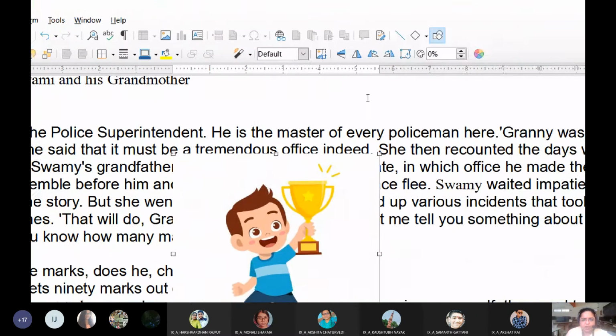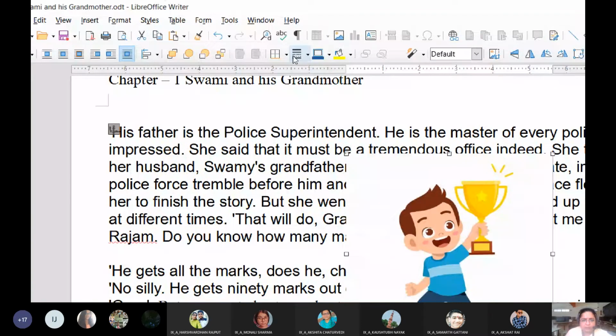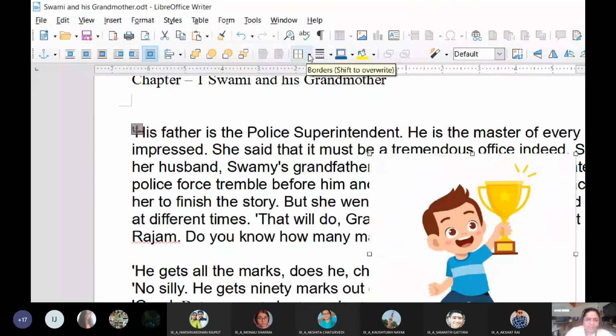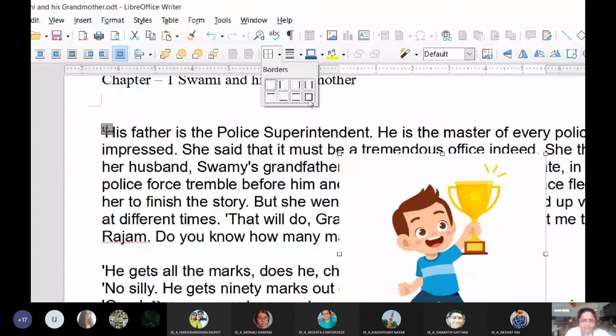Let's come to a few more options. You can see over here borders. You can also set image borders from here, right? And just click on it and you can set the borders.